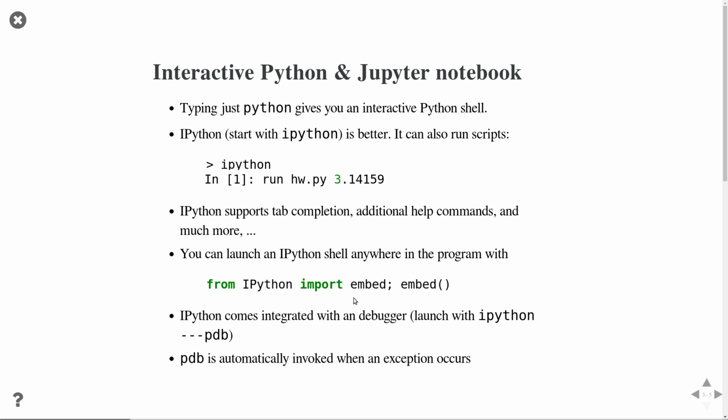An even better alternative to python is IPython, which is also an interactive Python shell, but it has additional functionality. You just type in ipython, and, for example, in the IPython shell you can actually run Python scripts by typing in run hw.py and then a command line argument if you want to. IPython also supports a lot of other things like tab completion, additional help commands, and much more.